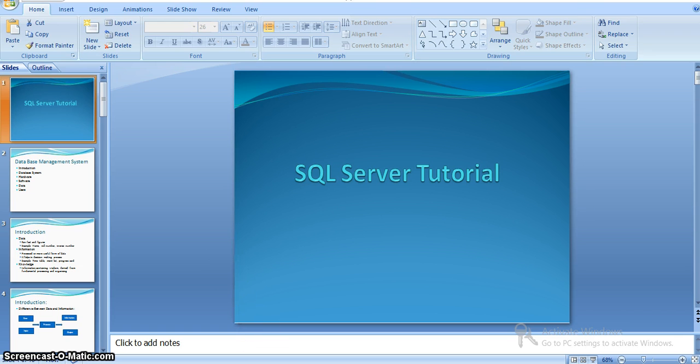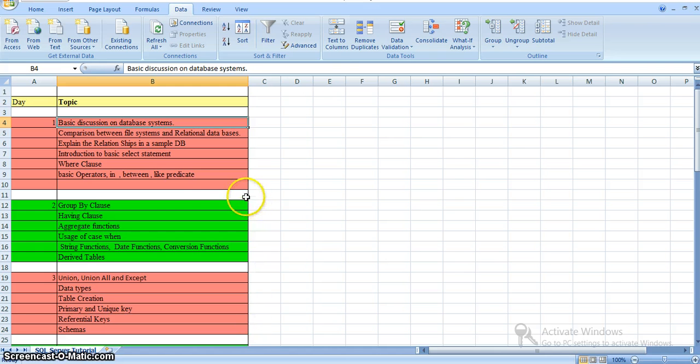As part of this tutorial, I am going to cover all these topics: basic discussion on database systems, comparison between file systems and relational databases, explaining the relationships in a sample database, introduction to a basic select statement, where clause and other basic operators like predicates, group by clause, having, aggregate functions, usage of case when, other string functions, date functions, conversion functions, and derived tables.